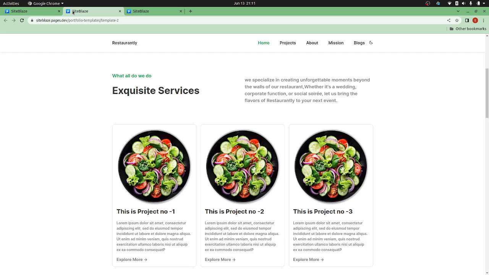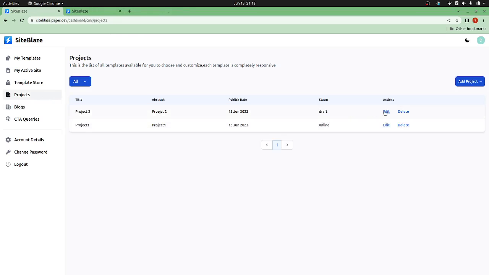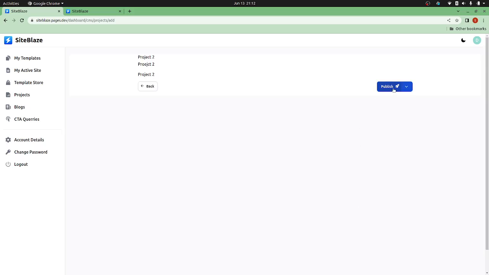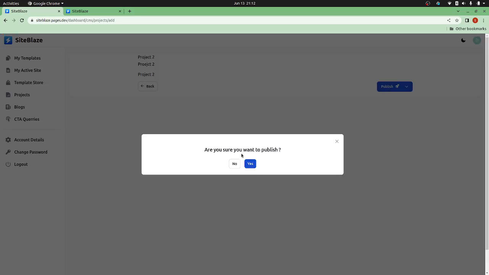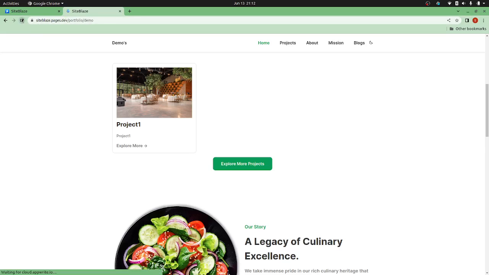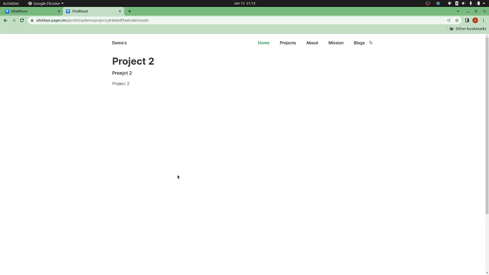I will now convert the draft into online. Okay, so we already have this project too. We don't have it online yet, but we'll make it online right now. It was in draft mode, so we'll just go ahead and hit publish. What it will do is make the status online, and now if I hit refresh, I'll be able to see project 2 as well. Go ahead, explore. This is where it is.